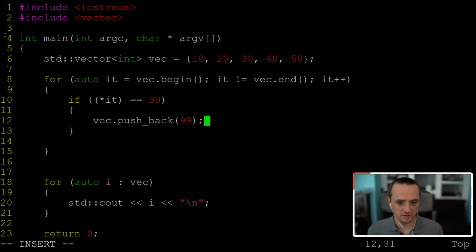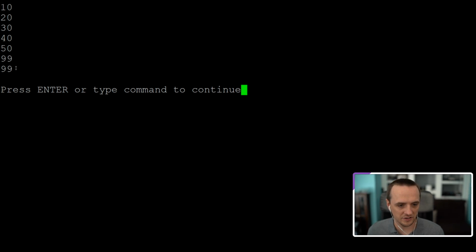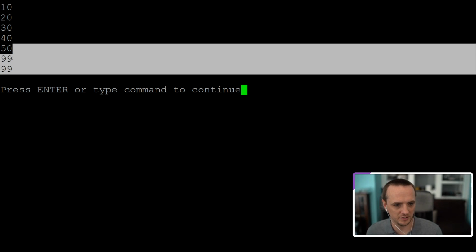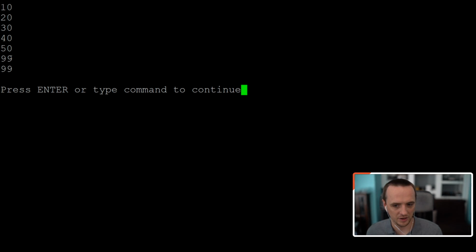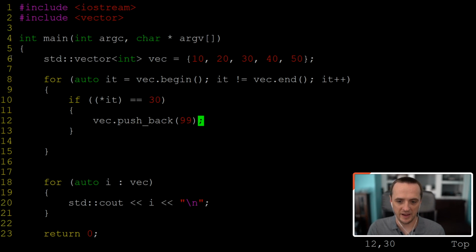So logically, what we'll see when this happens is that we're going to add a value of 99 to the end of the array. So what should be printed out is 10, 20, 30, 40, 50, 99. But what we actually see was two 99s got added. And from what I've read online, again, correct me if I'm wrong, this is just undefined behavior, which means that on one compiler it may do one thing, on another compiler it may do another thing.